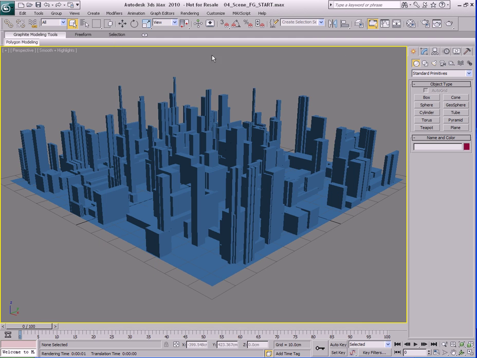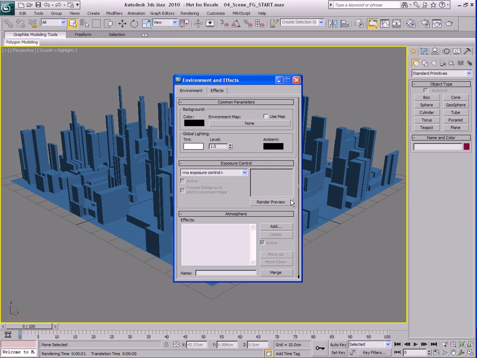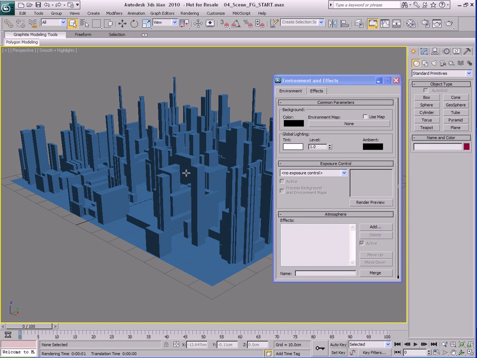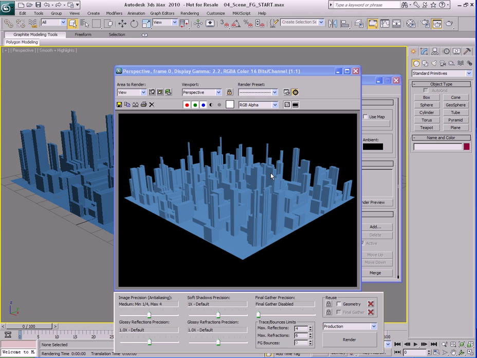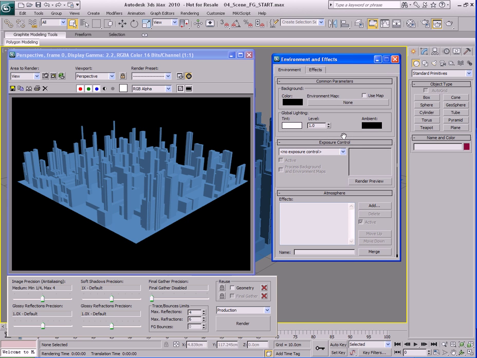Let me close this. Let's go to the rendering menu, and go to Environment. The shortcut is 8 on the keyboard. If you remember earlier in this tutorial, we saw a video where we talked about the global lighting in 3ds Max. By default, a new scene will have global lighting with a tint color of white and a level of 1. That's what's creating the light in our scene. If I render this out, the reason we can see this blue object is because of this default global lighting going on inside of 3ds Max.